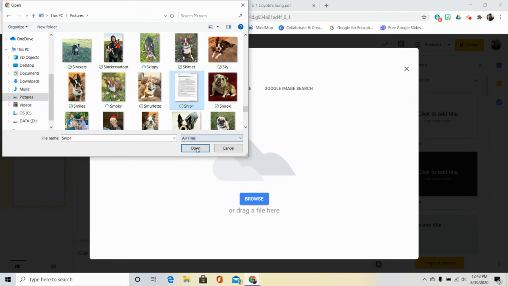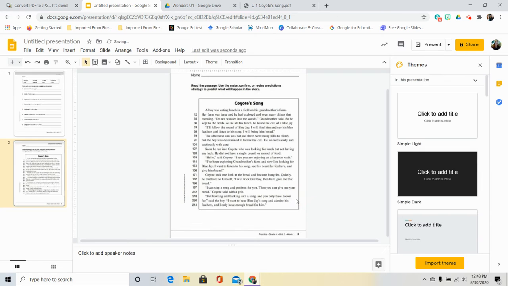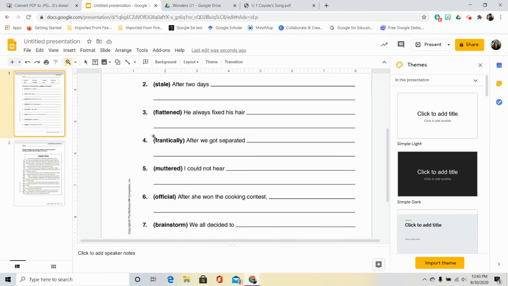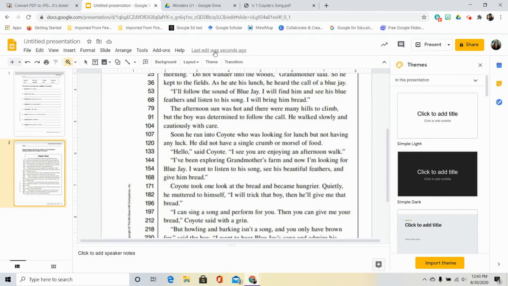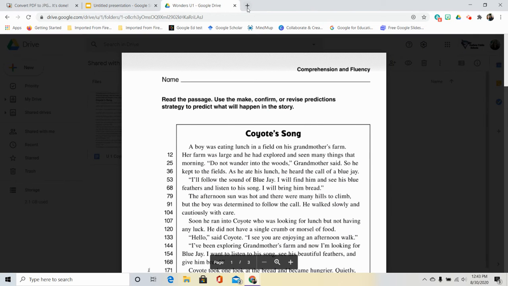There it is. And done. But if you notice when I convert it with the snip tool, it's a little blurrier than obviously if I actually use a converter. But it does work.